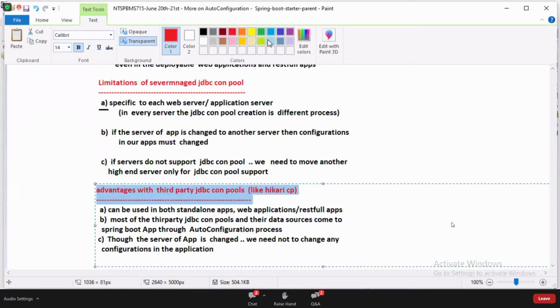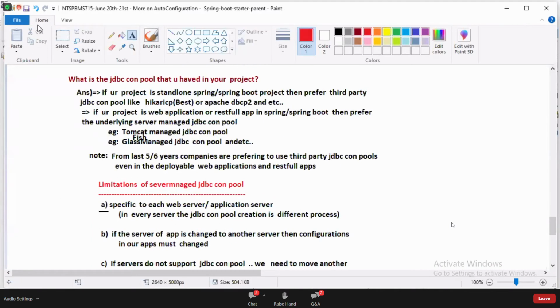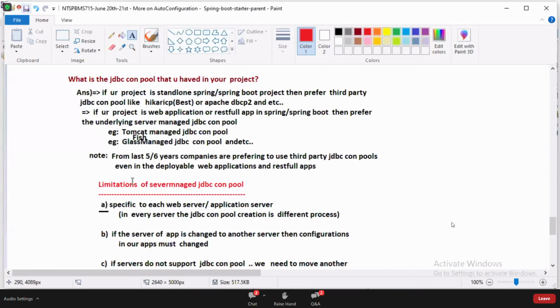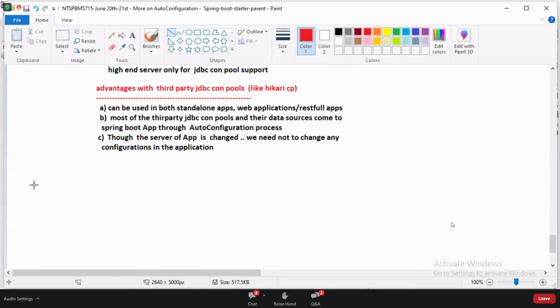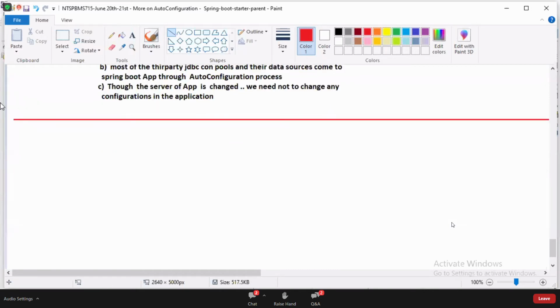Fine, boss. How to work with the server managed connection pool, I'll show in a web application. Today you don't break your head. Super, boss. Okay, with this auto configuration, the data source related story is over. Shall we get into the next level discussion?